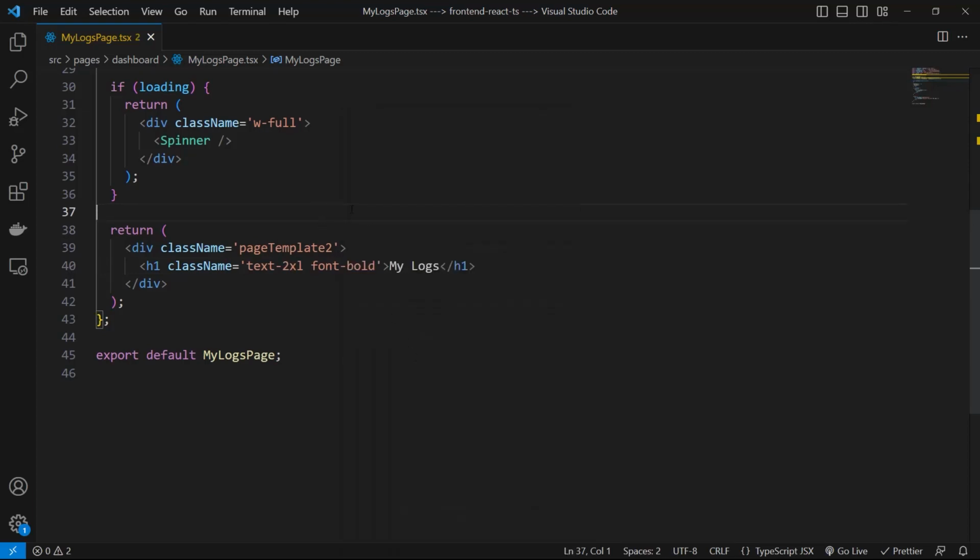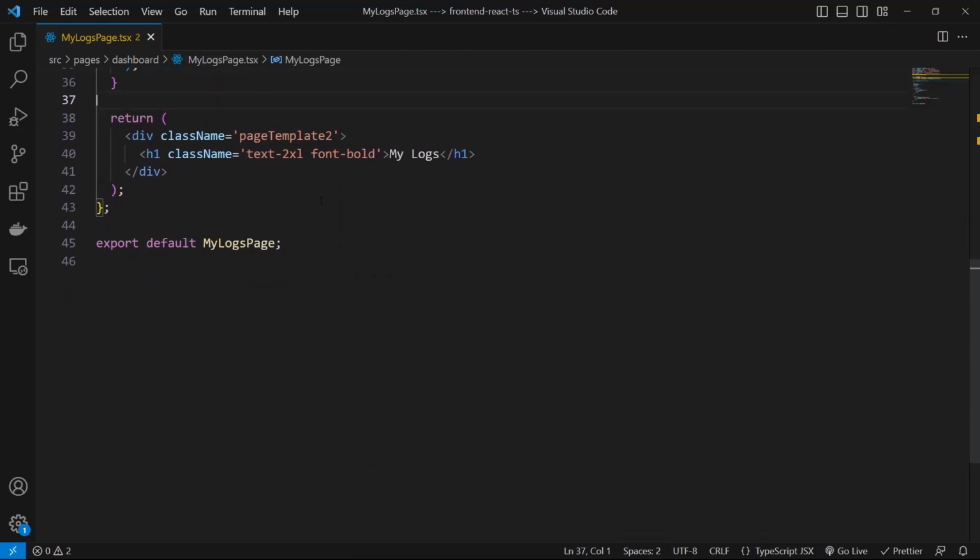Again, format document. So what do we need to have here? You can use any structure you want. So you know that we have some logs and we want to show it to the user. You can use cards, you can use some divs with flex or with grid, or also you can use a table. I simply use a simple structure here.